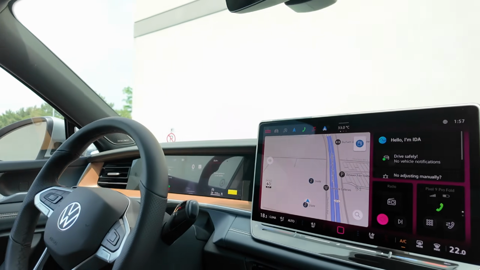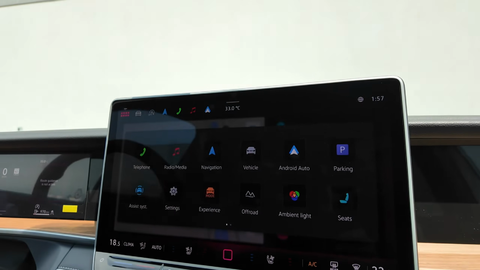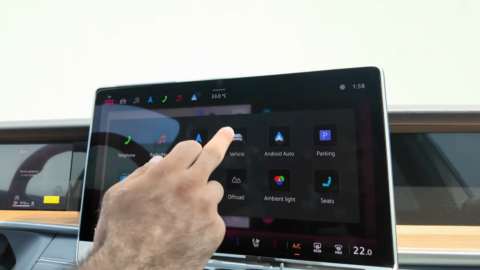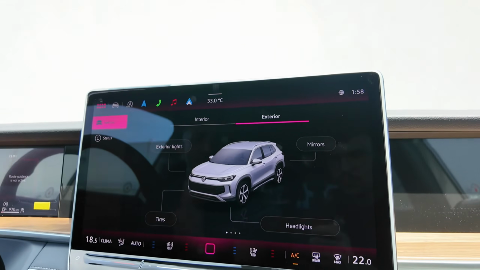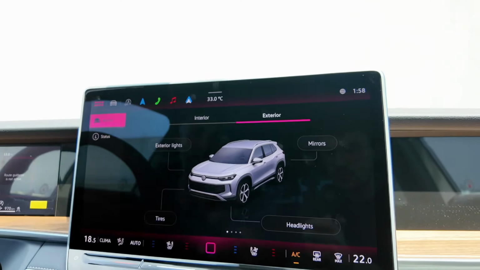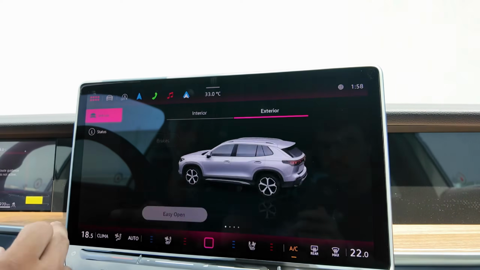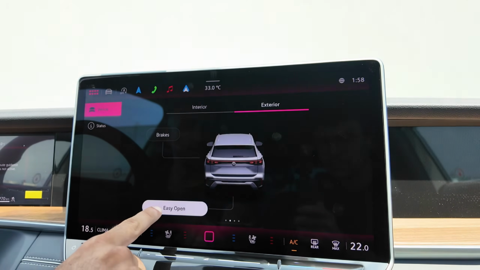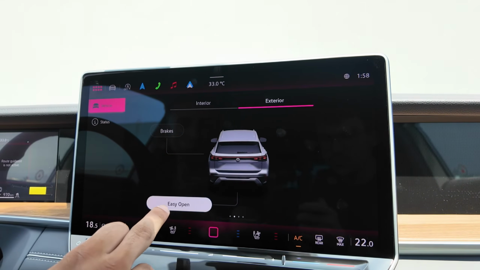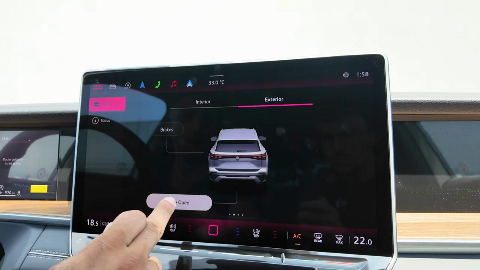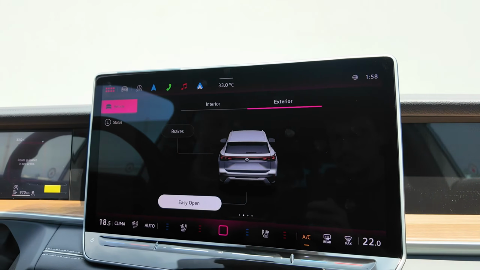There are a few functions in this vehicle that you can set up right from the onboard dash. For instance, the hands-free tailgate. Easy to do. We're gonna go into our app section. We're gonna select the vehicle. And on this section here, we're already at the exterior of the vehicle. Now, we're gonna swipe over. Easy open function is for your trunk. We wanna make sure it's selected on or selected off as we wanna use it.